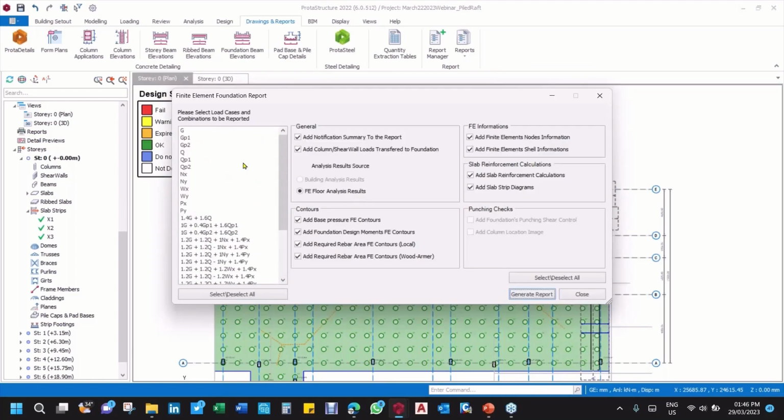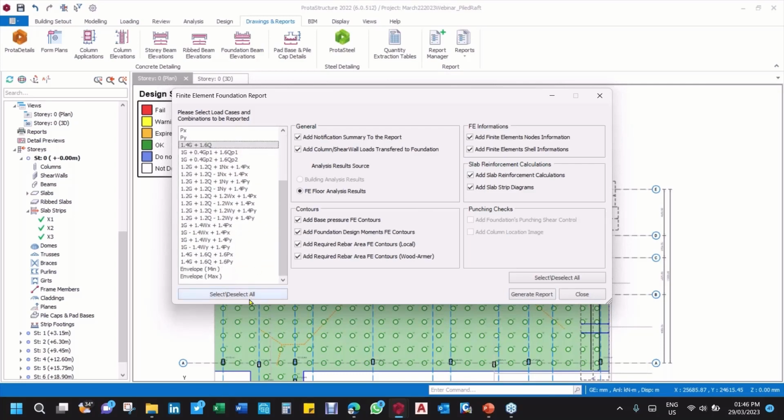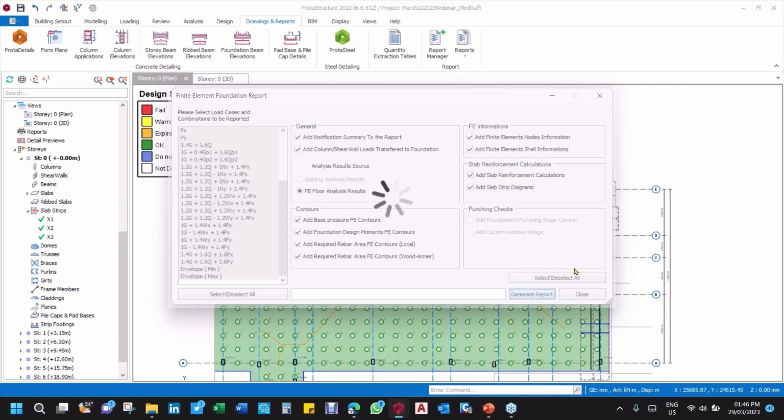So from the foundation report, you can select what you want, add base pressure, add foundation, add required reinforcement. So everything you want to be included in the report. If you are done with punching checks, you'll be able to see based on the envelope, you can select all and then generate report. It might take time, but let's wait, let's observe and see. It's running.